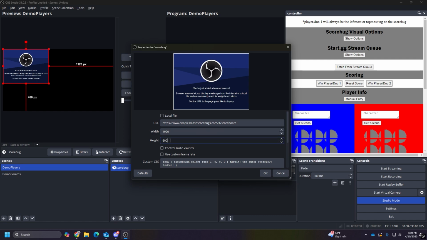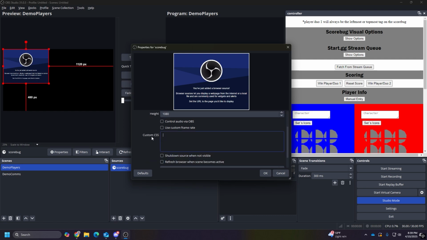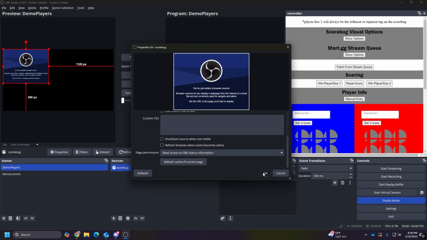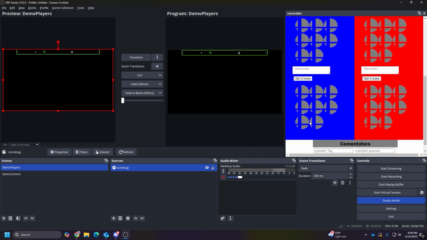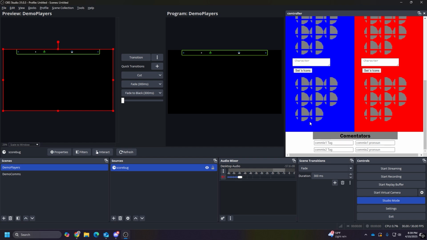Here we're going to then set the width to 1920 and height to 1080 and clear the custom CSS field. We do this because the custom CSS can get in the way sometimes with the way OBS is, and we set the resolution to 1080p because that's what our stream output should be. That's the maximum resolution that Smash Bros. can do, so we want to match our scoreboard bug to that.